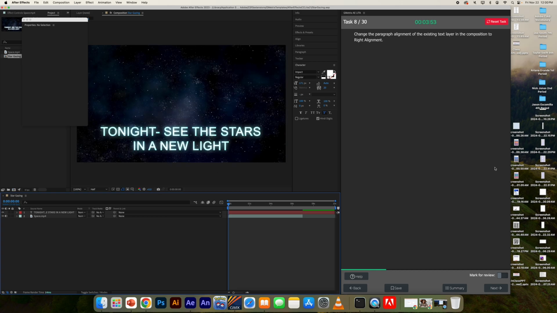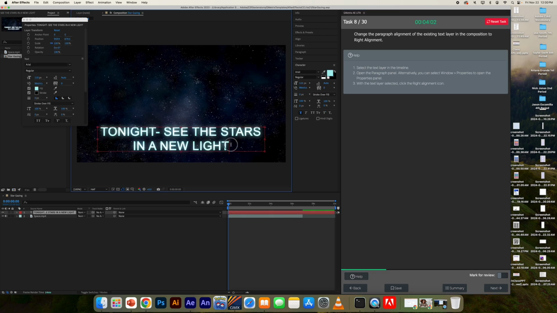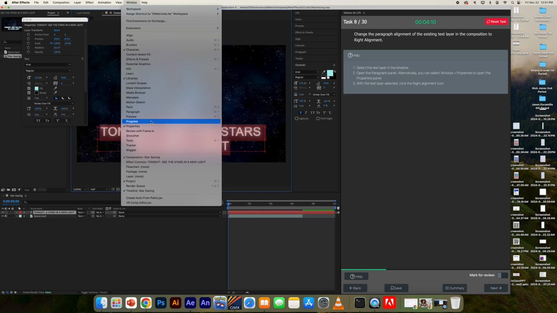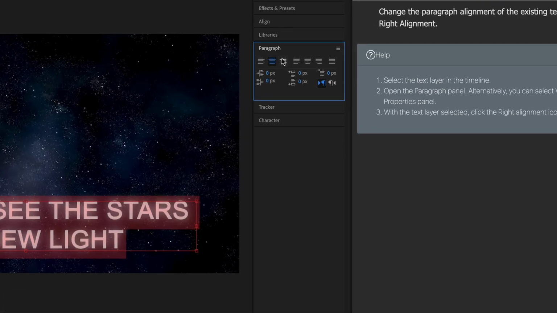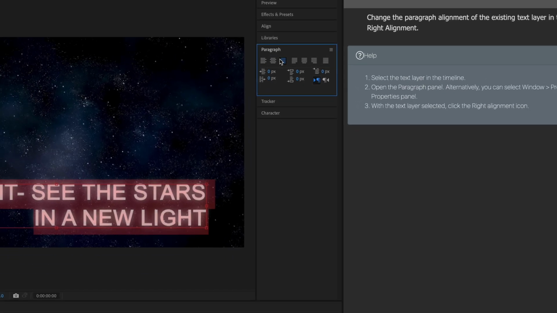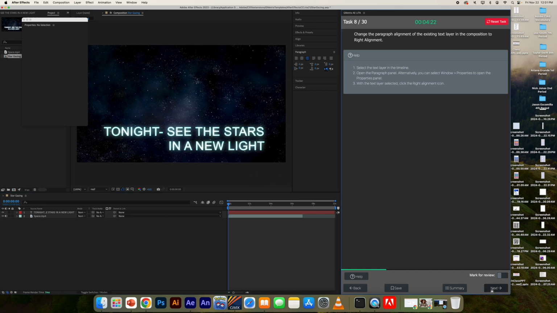Task eight is to change the paragraph alignment of the existing text layer in the composition to right alignment. So we're going to select this text. Then in the paragraph panel, which if you don't see it open, you can go to Window and click Paragraph here, we need to change this to right alignment right here. Then I'm going to deselect and then click Next.